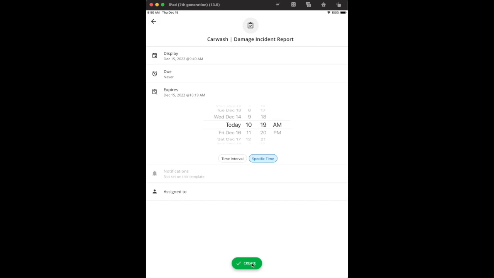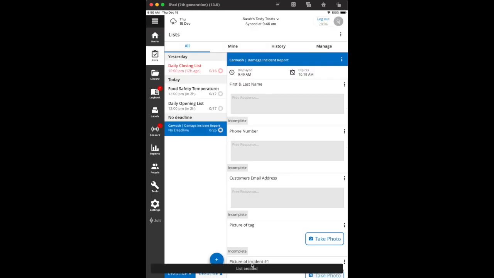From here, I'm just going to select create. And now it's pulled up that list for me so I can start filling out the information needed for this damage claim. Most cases, this is what you're going to use. It's just manually pulling up one of your list templates on demand as needed.